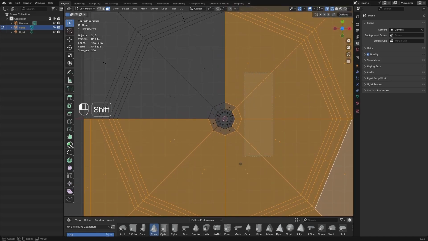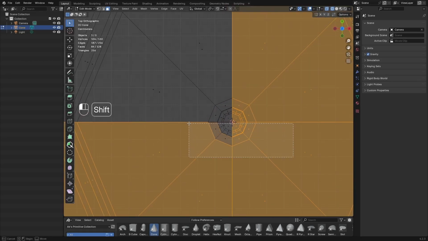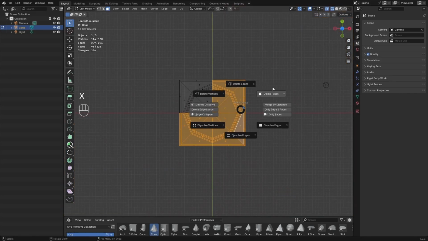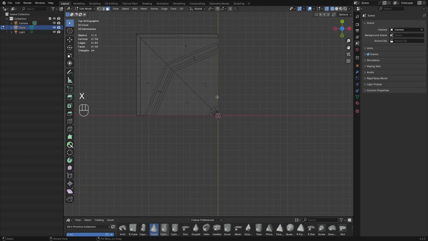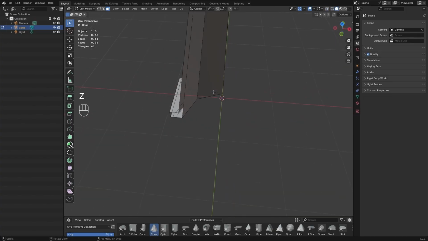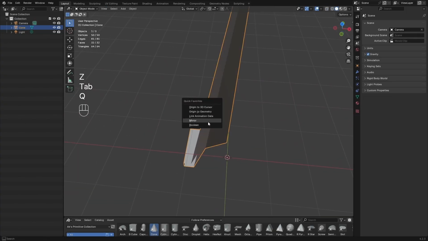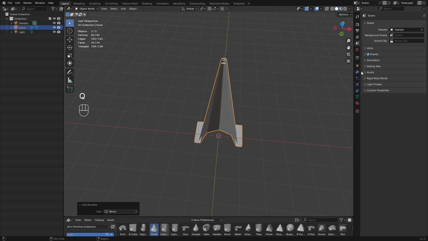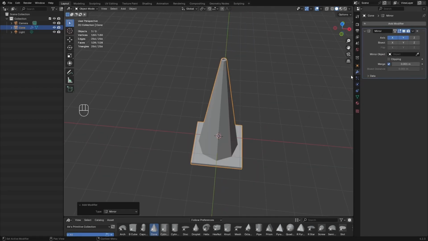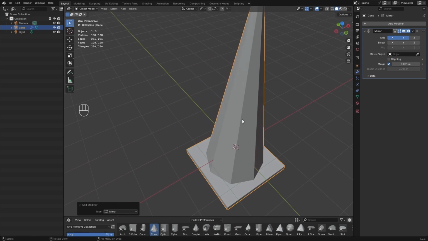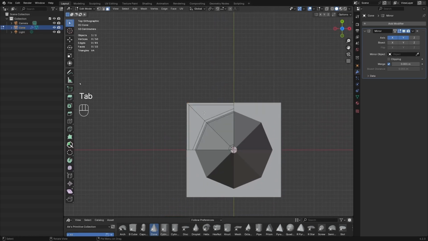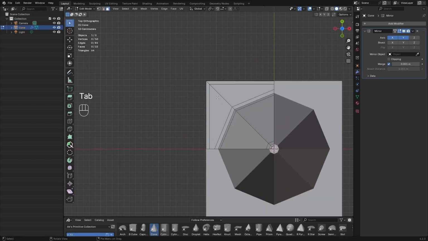So now I'm going to work on just one quadrant. So what I'll do is delete all the other faces so that we only have to do a quarter of the work. I'll go ahead and add a mirror modifier and then mirror it on the X and Y axis. And now we'll start to cut in some loops here.